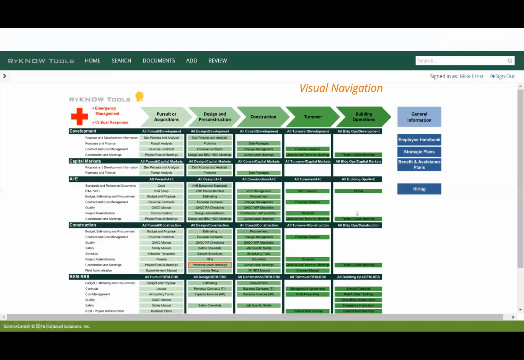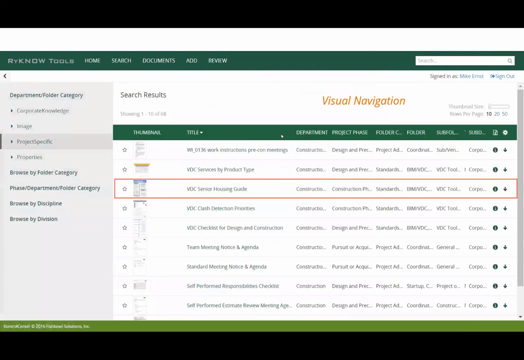If I click in here, you can see across the top are the different phases of managing a building, and down the side are different departments and groups within Ryan Companies. So if I'm in construction and I'm in the pre-design and pre-construction phase, I can go here and see all the different kinds of content, and not content, but topics that have to happen during that phase. And if I click on any one of these, it's going to take me to the search results within Control Center that have been tagged and categorized as that department and that project phase. And so again, this is a different way to get to this same document.